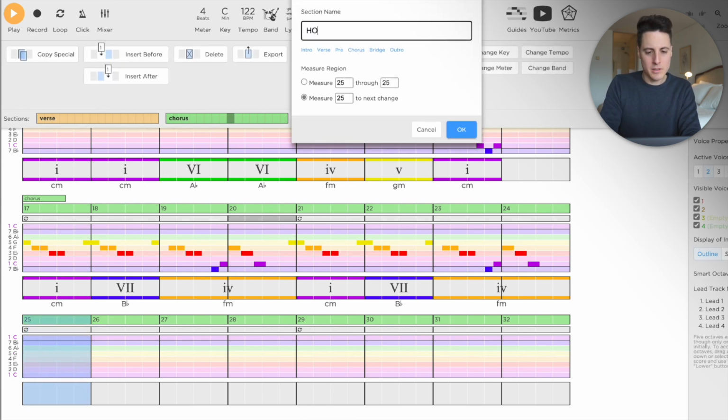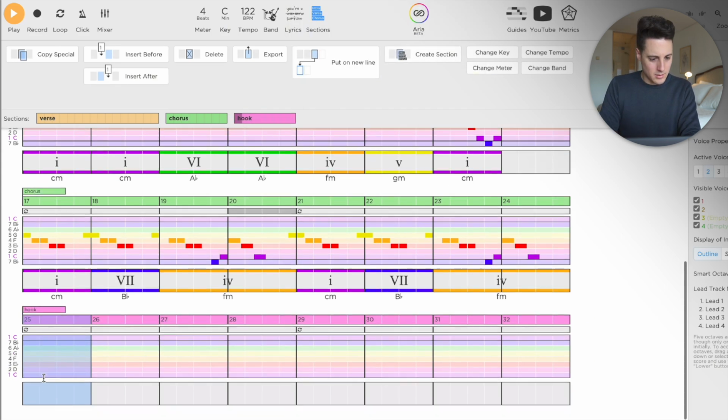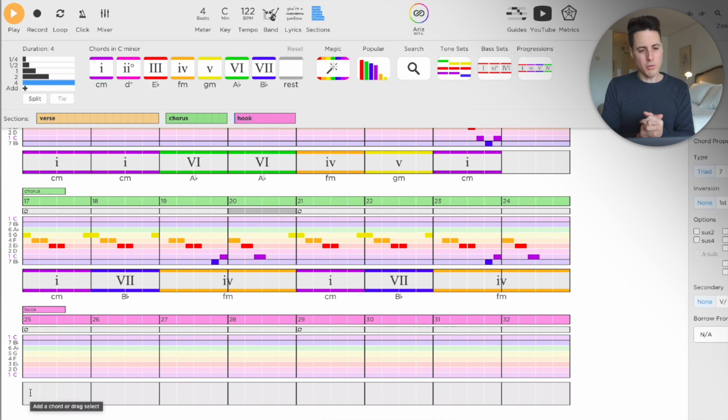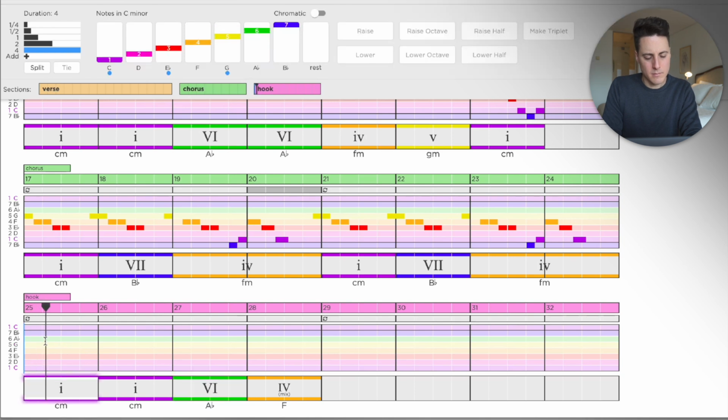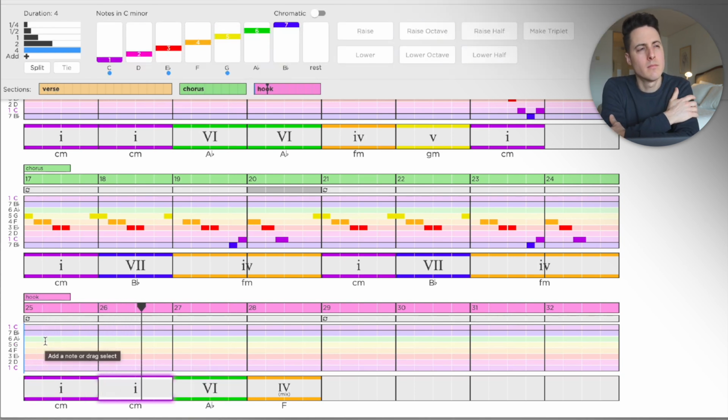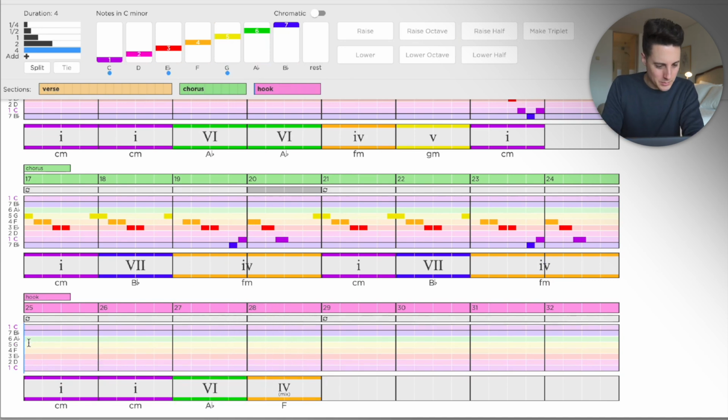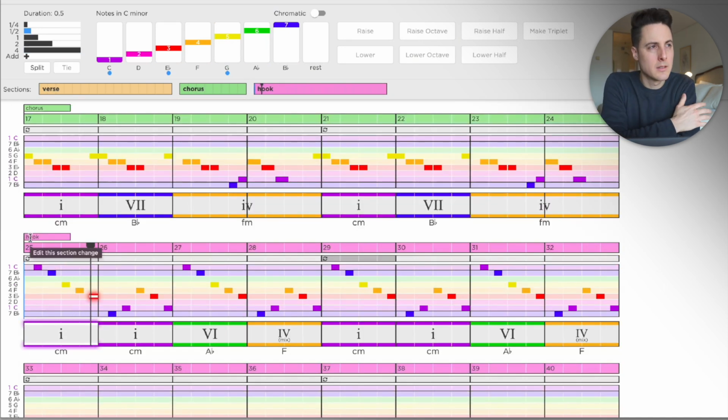I'm going to name this hook. I do have an idea for the chords, so it'll start on the 1. And let's make this one. Yep, that's exactly what I wanted. I like that.